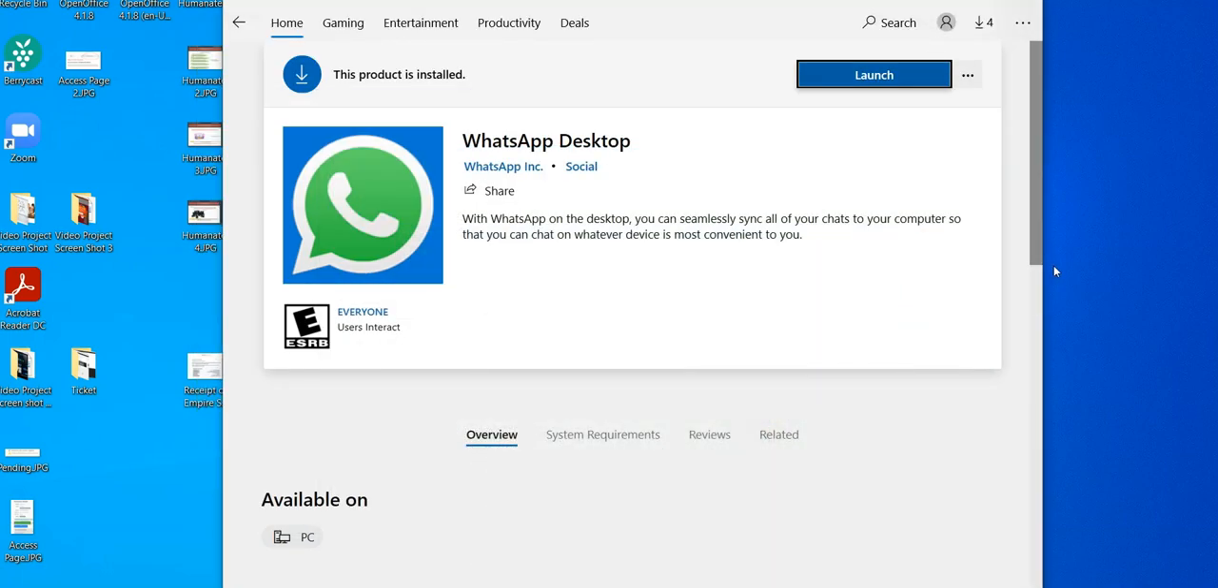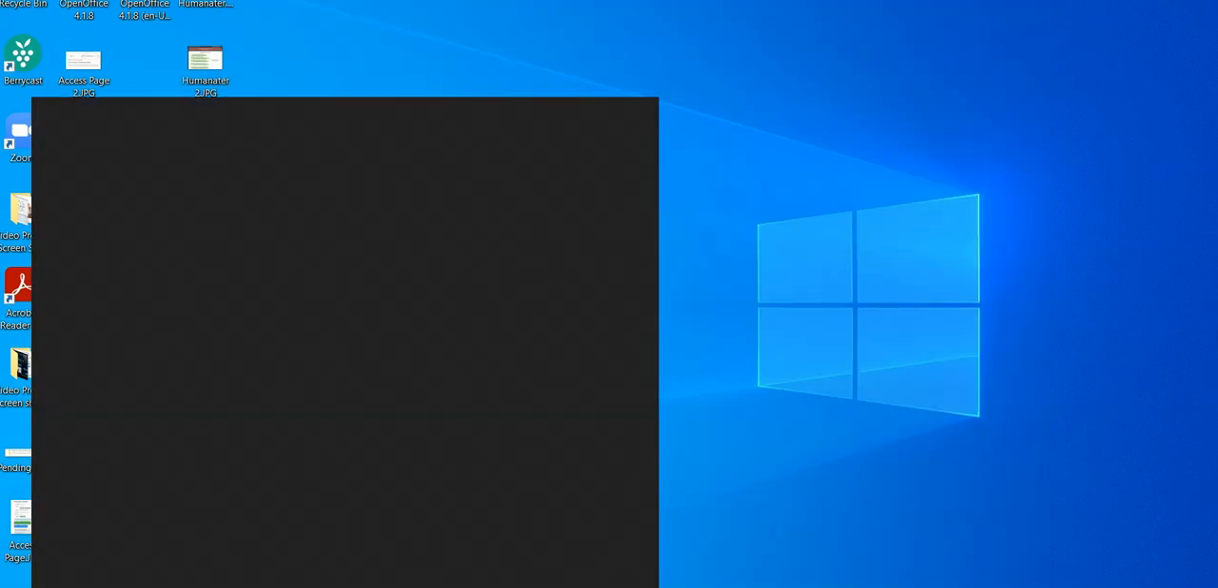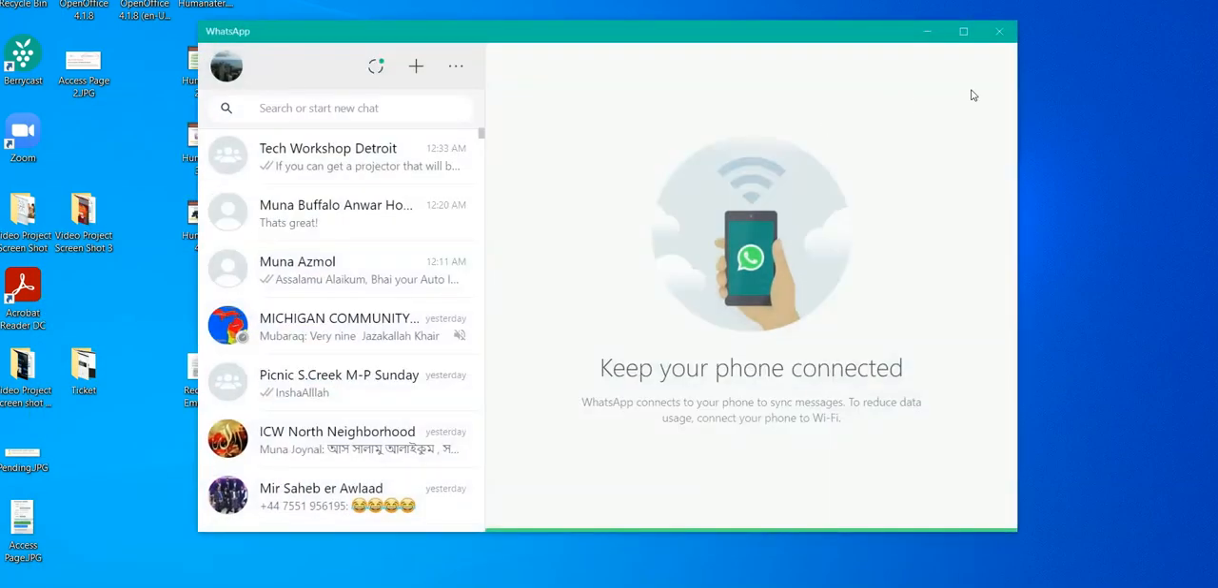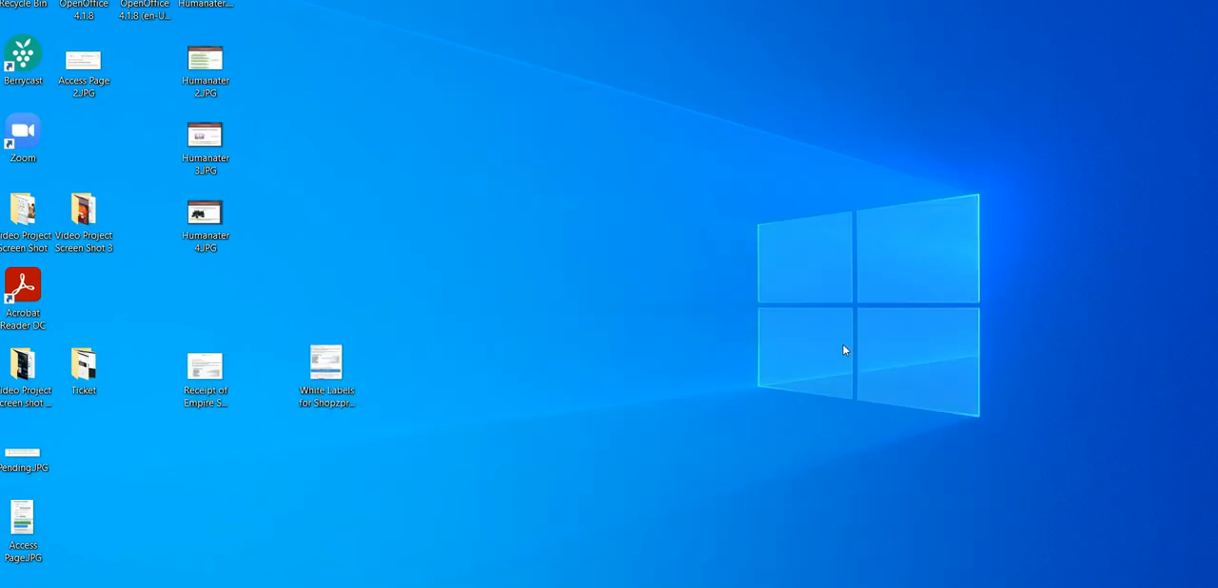So we just installed WhatsApp on our Windows 10 computer. So this is how very easily you can install WhatsApp on your Windows 10 or even Windows 8 computer. And after you install, you can type WhatsApp desktop, and then boom, it's opening. See, that's how it opens.